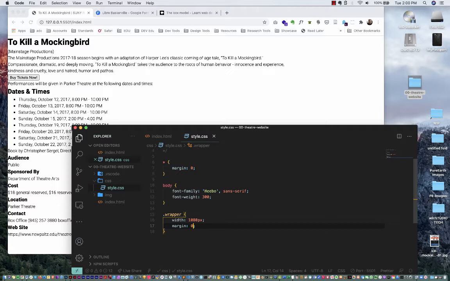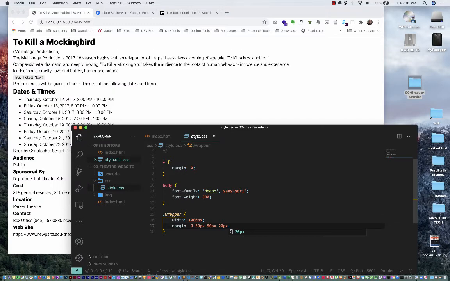So if I say top 0, and then I say right, 50px, and then bottom 50px, and then left 20px, and I save that. Now you'll see I've got just a little space here. I've got no space up here, some space down here.